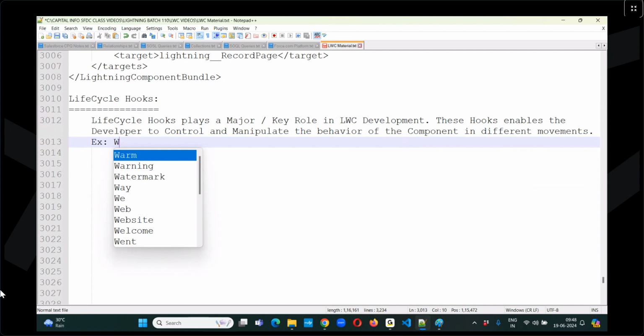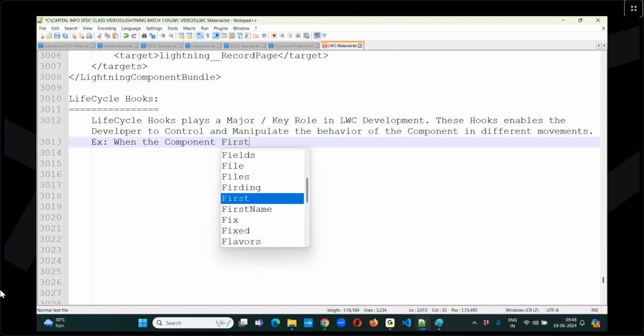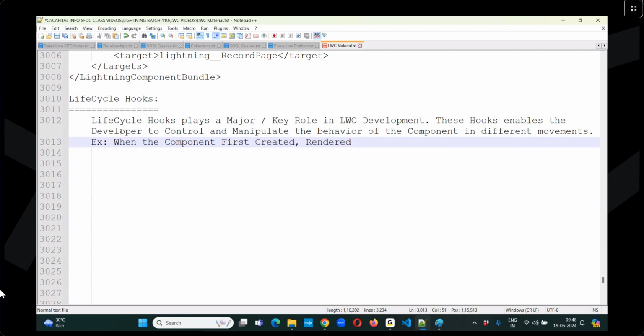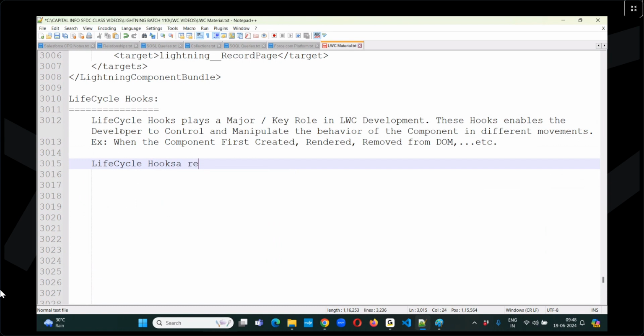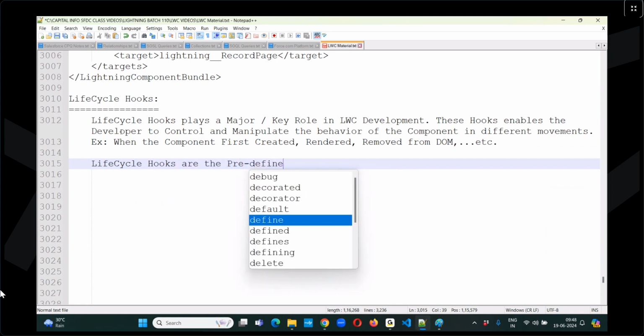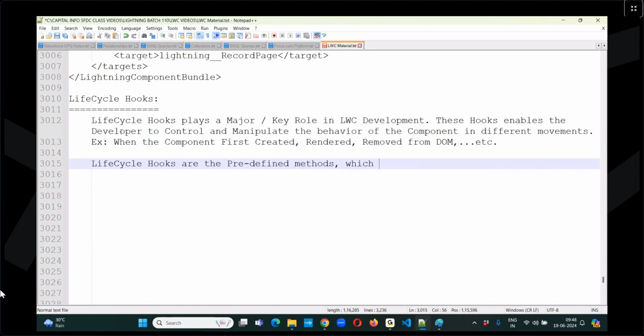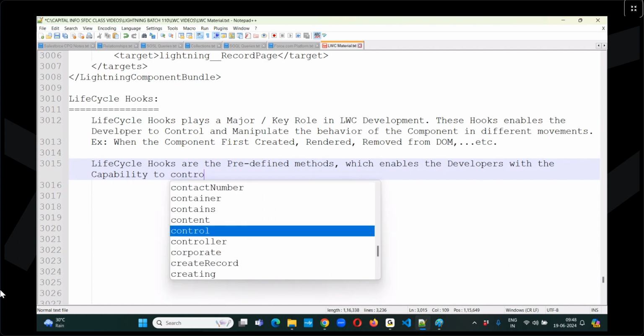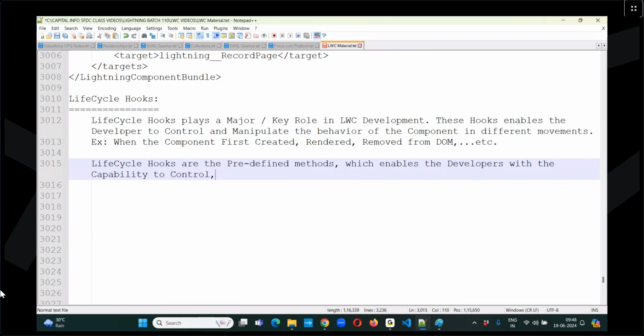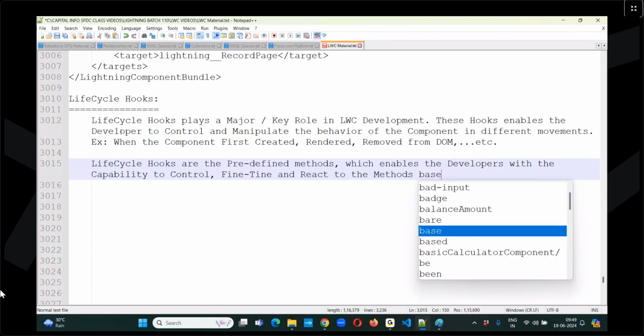For example, when the component is first created, rendered, removed from the DOM, etc. Lifecycle hooks are the predefined methods which enable the developers with the capability to control, fine tune, and react to the methods based on the events.